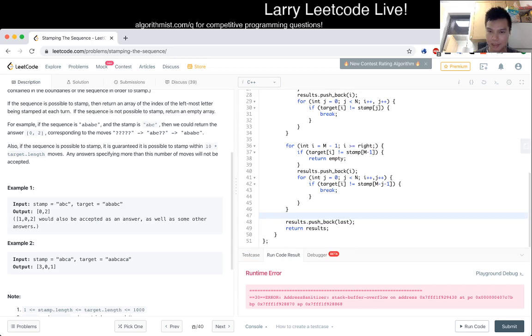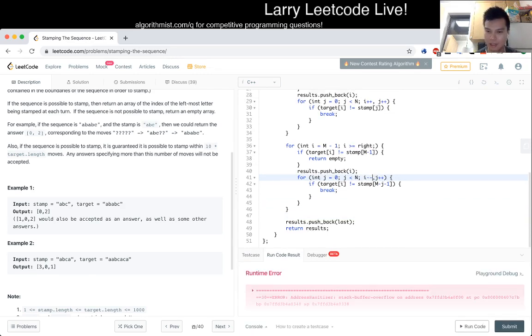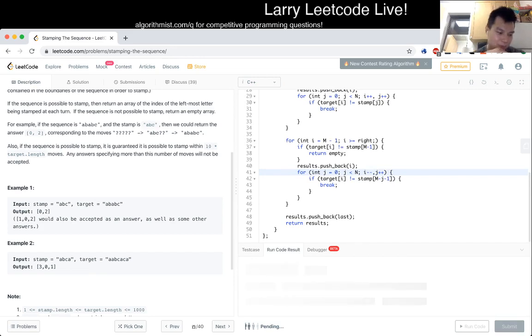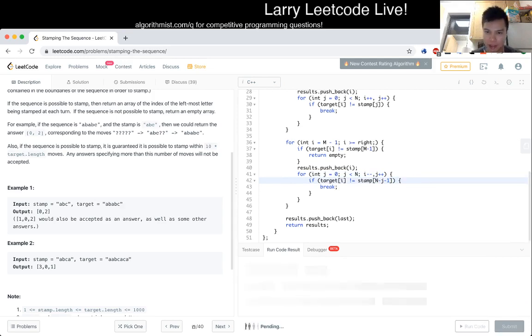Well, that's not great. Well, yeah, because this has to be minus minus. So of course it would go on forever until it goes out of bounds. There's also something else. Oh, this is n. I confuse my n's and m's. In this case, this is also n.